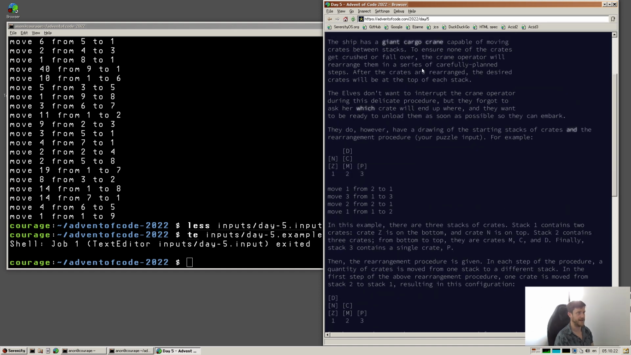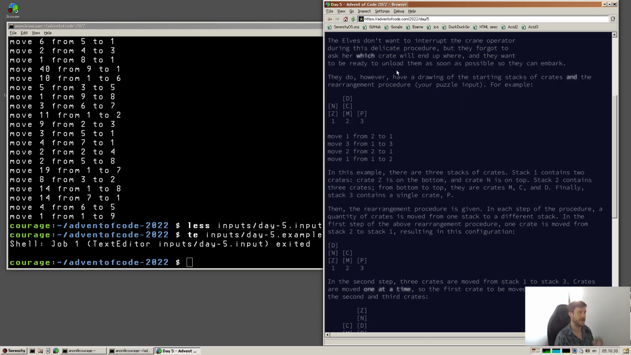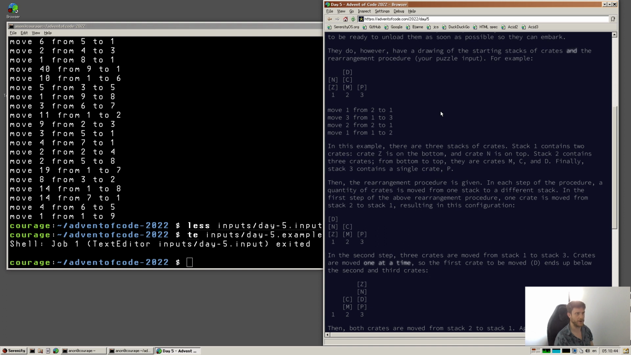Right, so the crane rearranges them in a bunch of steps. So we've got steps, and we probably have these steps here. Right, they don't know where the crates are going to end up, but they want to know so they can do it. So they're basically going to work out from the input where it is. So this is how it first looks. So we've got starting stacks, and then what it looks like, then instructions on how to do it.